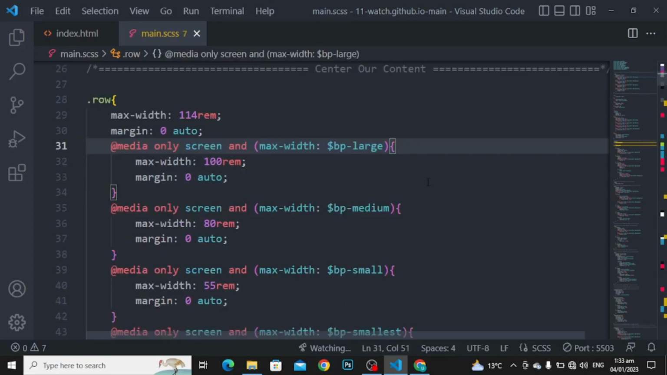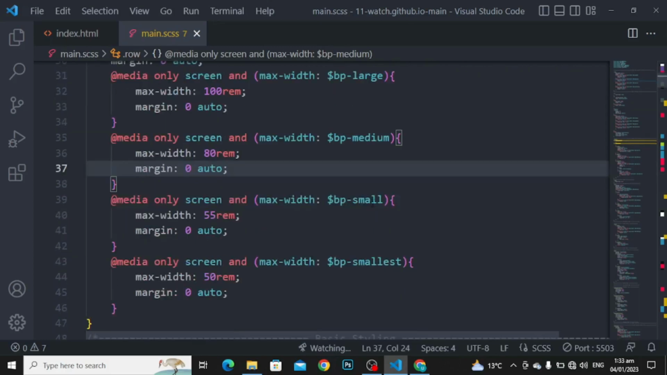Here I am using the media query, as you know, media only screen, and maximum width when BP large is, then the maximum width will convert into 100 rem and margin to 0 and auto. When the BP is medium, or the maximum width is medium, then the maximum width will be 80 rem and margin to 0 and auto.